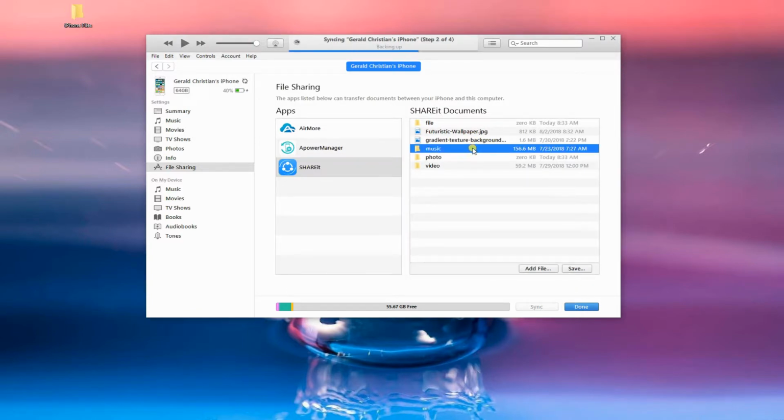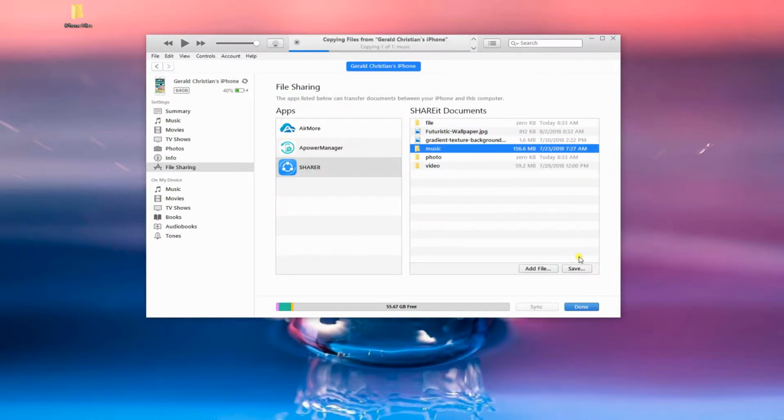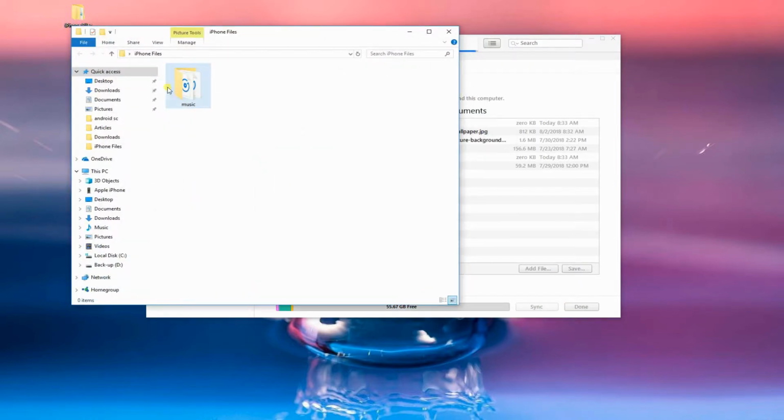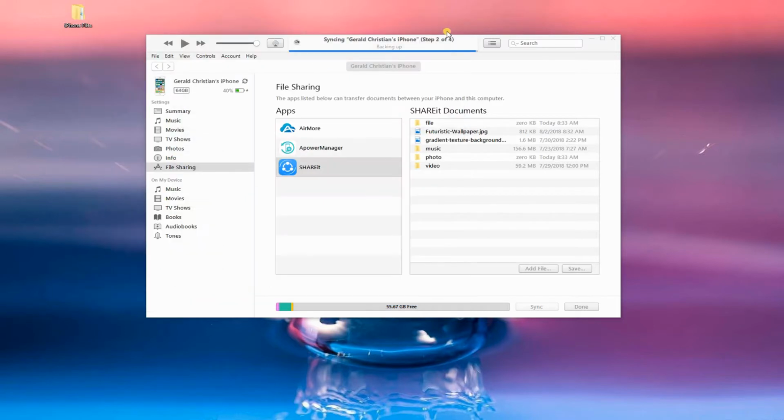To do the opposite, choose files from your phone that you want to save on your computer. Hit Save button and specify a location where you want to save the files. From the specified location, you can see that the files were automatically saved on your computer. Afterwards, tap the Done button, then unplug the USB cable from your phone and PC.